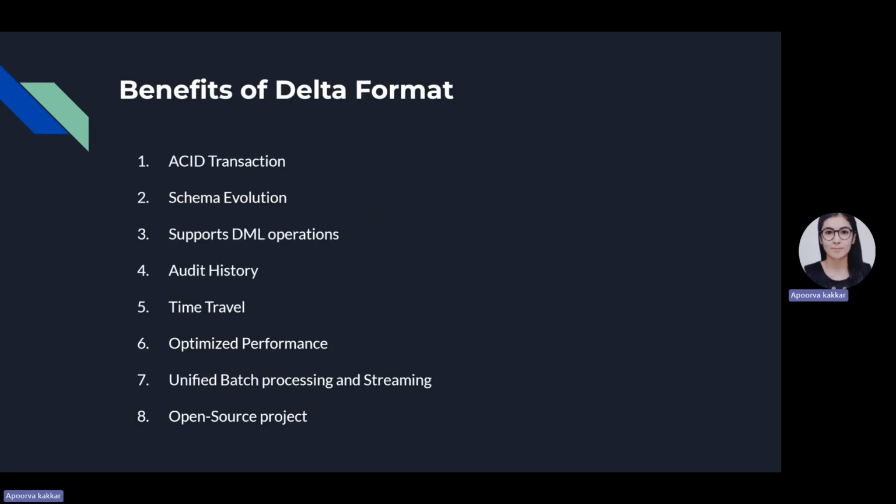Then are the benefits of the data format. So here are the following benefits. First one is ACID transactions, that is atomicity, consistency, isolation, and durability. Then is the schema enforcement, which can modify data structure without breaking existing data. For example, we can add new columns to pre-existing tables. Then it also supports DML operations that allow us to modify data directly in the data lake.